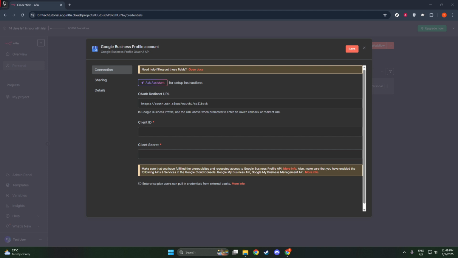After you've entered all the necessary information, don't forget to click Save. This securely stores your Google Business Profile credentials within N8N, ensuring they're ready for use in your automated workflows.